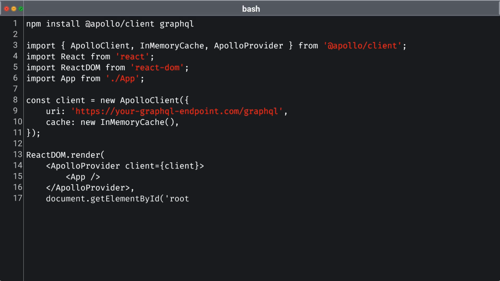Next, we create an instance of Apollo Client, where we specify the URI of our GraphQL endpoint, which in this example is a placeholder and should be replaced with your actual endpoint. The in-memory cache is an essential feature here, enabling the client to store query results locally. By caching these results, we minimize unnecessary network requests, thereby enhancing performance and user experience.